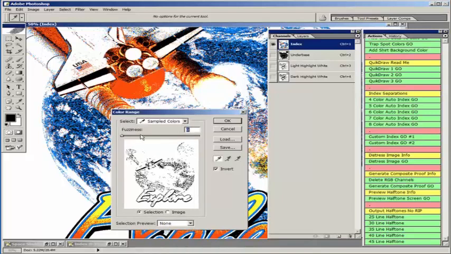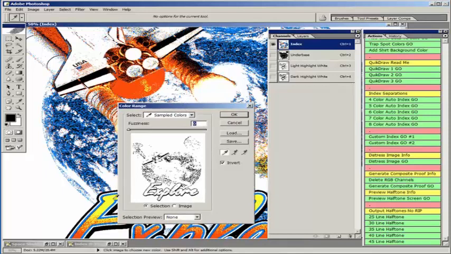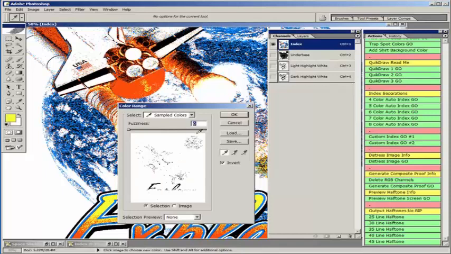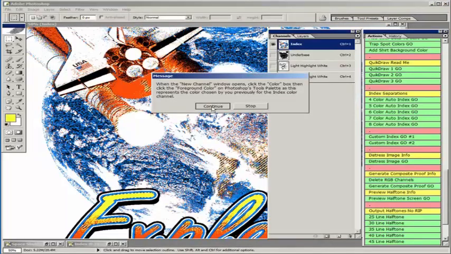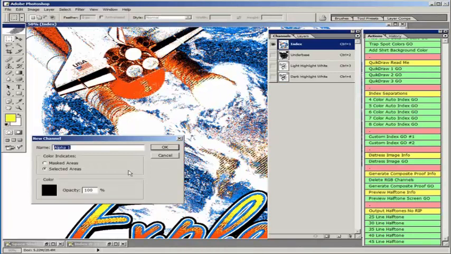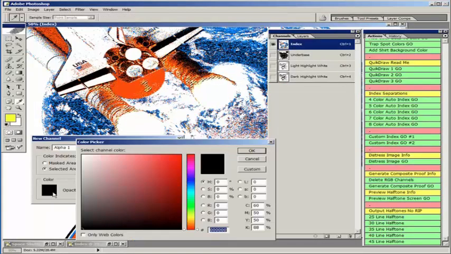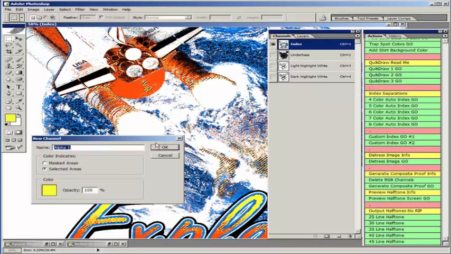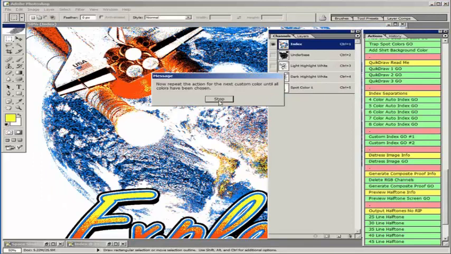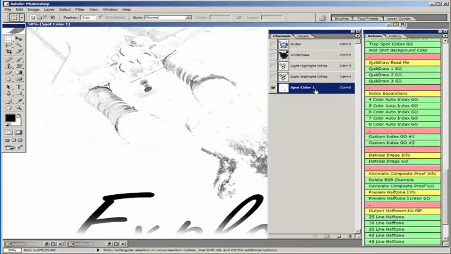What we need to do is make sure that the fuzziness is set at 0 for every color selected. Now take the eyedropper and we're going to select the yellow and click OK. Click Continue. And when the new channel window opens, click the color box. When the color picker window opens, select the foreground color in Photoshop's tool palette. Click OK and then OK again. Now, an index spot channel has been generated for the yellow. This procedure needs to be repeated for each color within the design, and this is very simple to do.